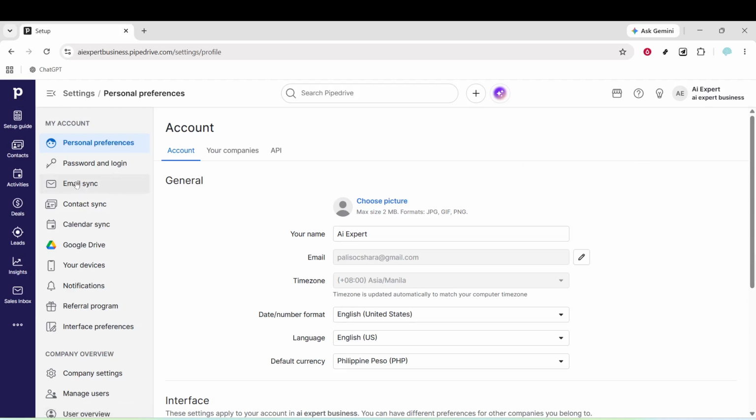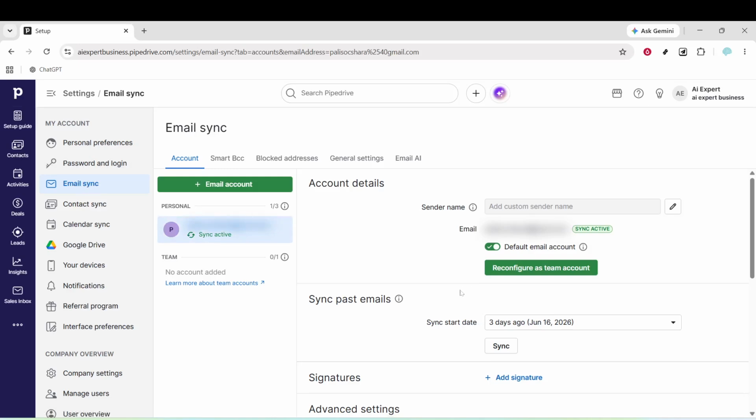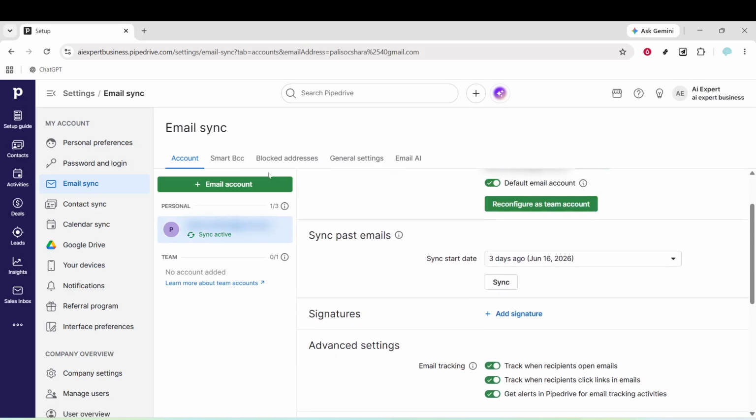Click on that. Now that you are in the Email Sync section, make sure you are on the right tab. At the very top of the main area, you should see a few tabs. Just confirm that the Account tab is selected. If it is not, click on it. From here, scroll down. Keep scrolling until you see a section labeled Signatures. This is the part we are really here for.